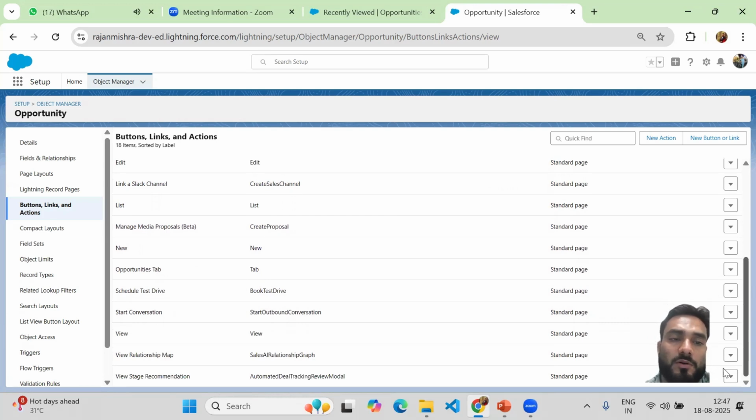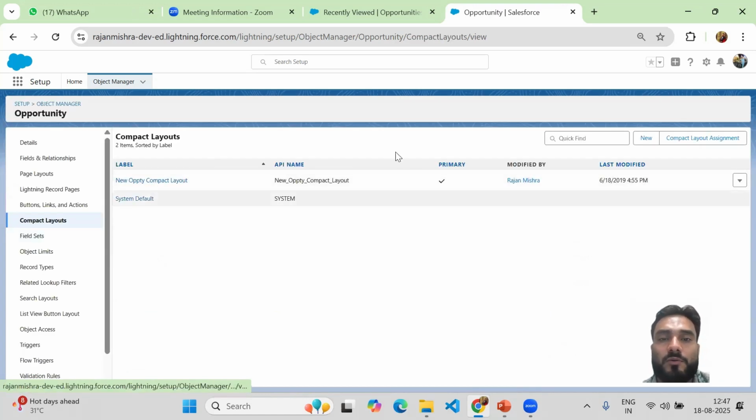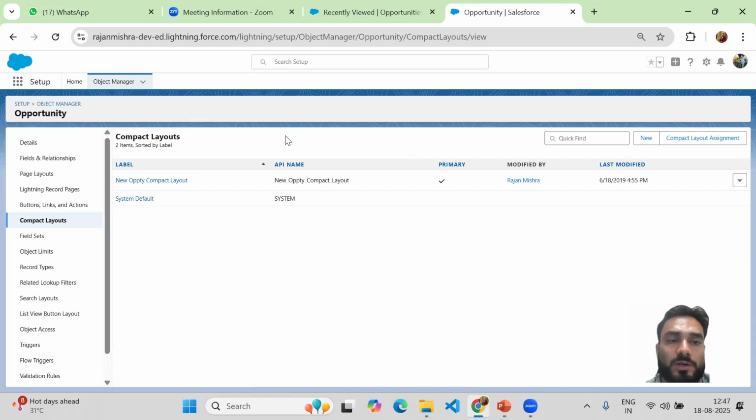So like here we have all buttons. If I want to create a new button or new action, so here we have option for new action or new button. Compact layout, if you want to change anything in the compact layout, so you can update from here and make sure to update the correct compact layout. Okay, and how we can check which layout has been assigned? So here we have compact layout assignment.